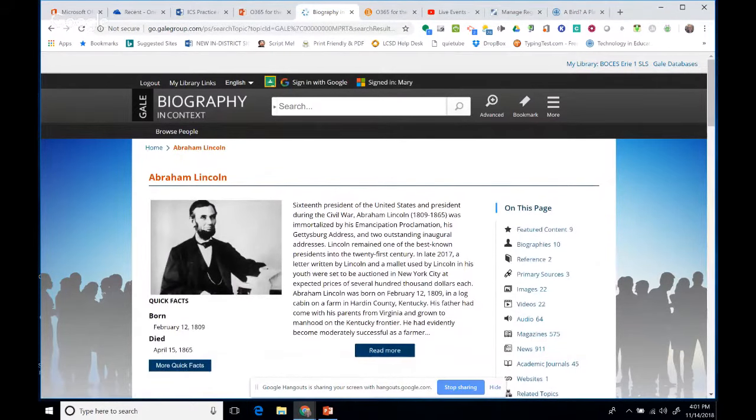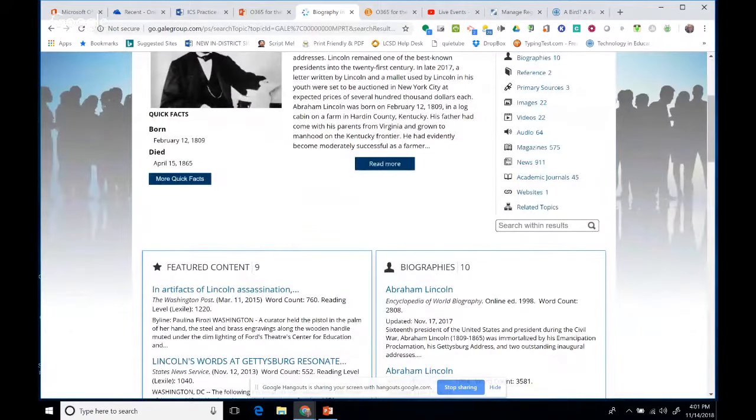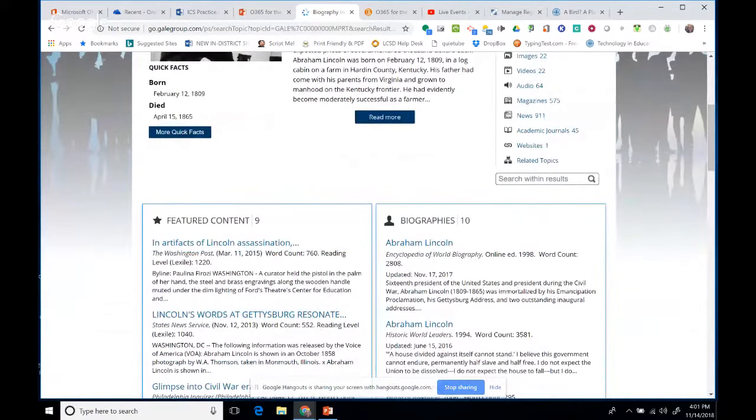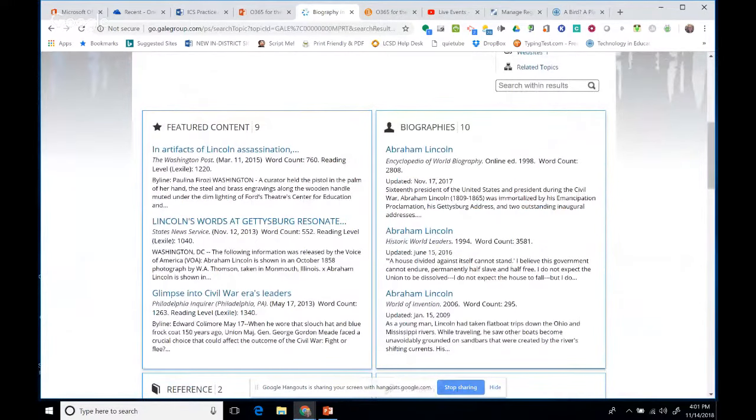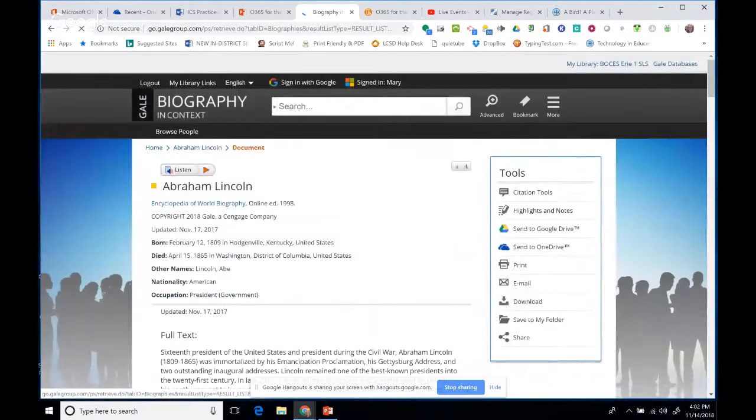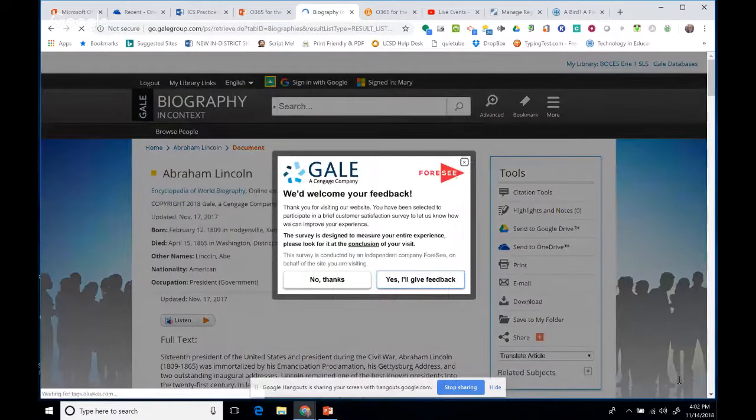It does give you some quick facts here, but then if I scroll down, I can see some articles from encyclopedias, from magazines about Abraham Lincoln. Let's say that I click on this article from the Encyclopedia of World Biography. Again, since this is historical, even though it's 1998, it still might be relevant content. You can click here.